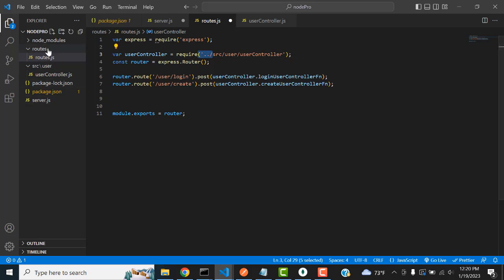The routes folder is here. You have to use double dots and slash, meaning it goes to the user controller. Here you have to write the routes. You have to call express and the routes. If the URL is /login, it goes to the login controller. If the URL is /create, it goes to the create user controller. That's the thing you have to write.